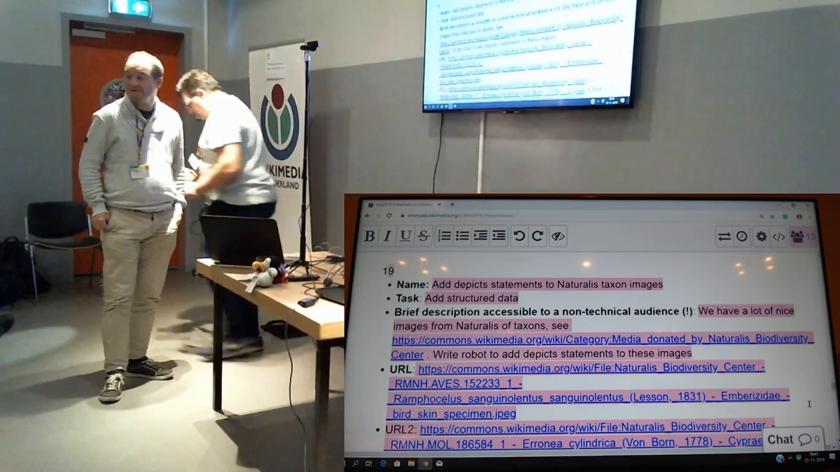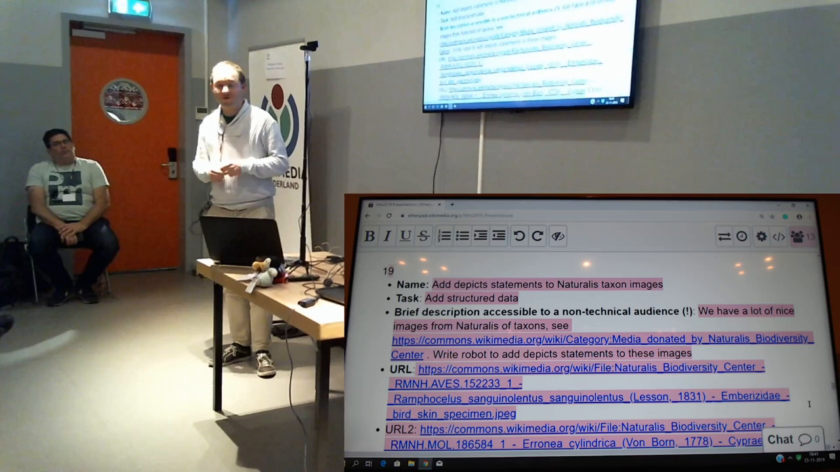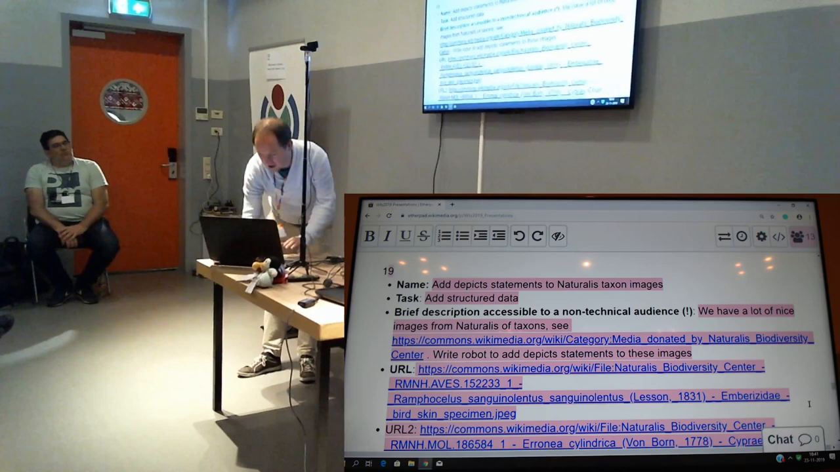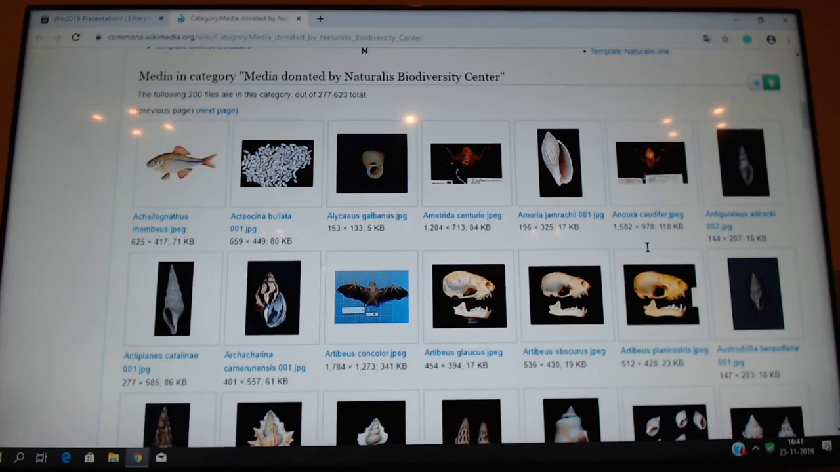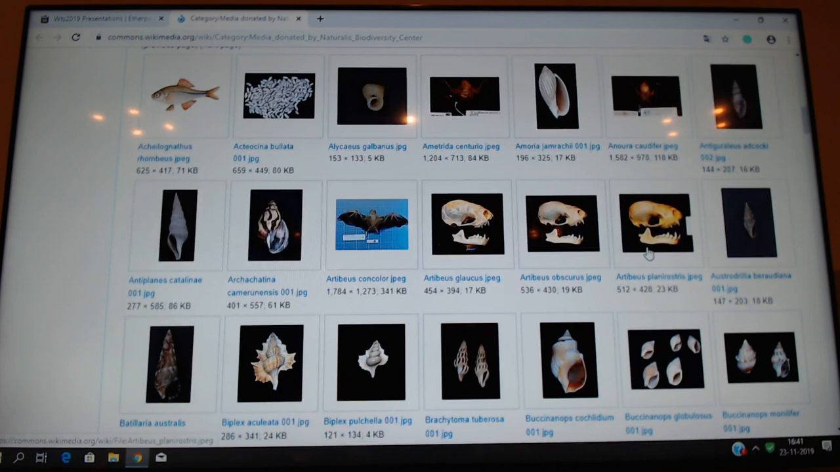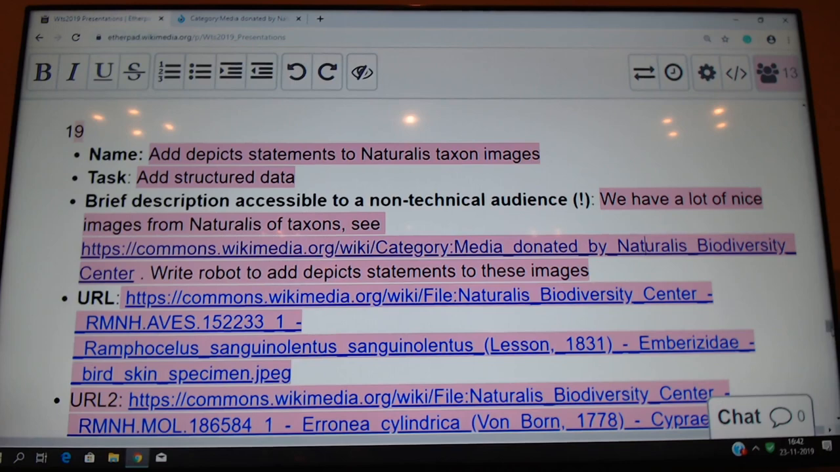So I was also a mentor this weekend, so I worked on a lot of different small tasks, and this was one of them. Naturalis is here in Leiden, has a large collection of species, or at least samples of species, and they contributed a lot of photos. Hans uploaded a lot of them, and we talked about how it would be nice to add data on what is actually depicted in them, so you can later query it more easily. So I wrote a bit of a bot to do that. I already did something similar in the past, so I found some species like this one.